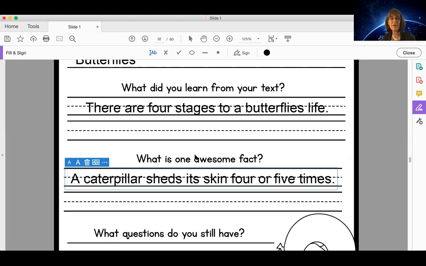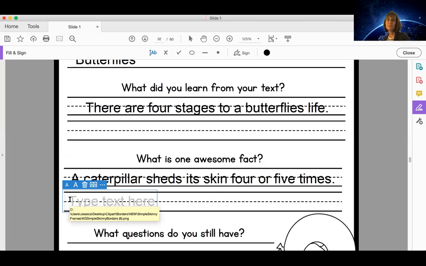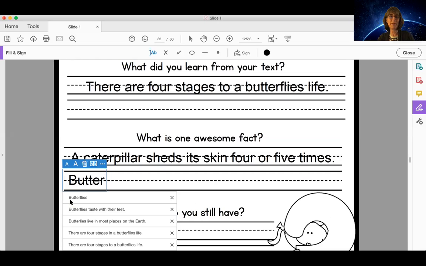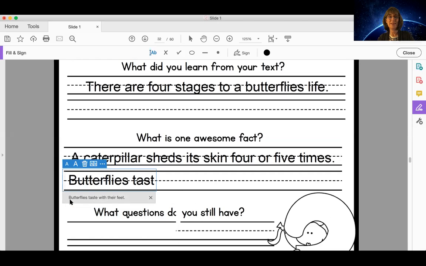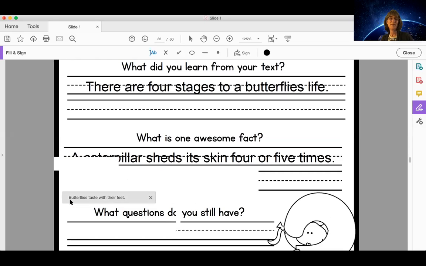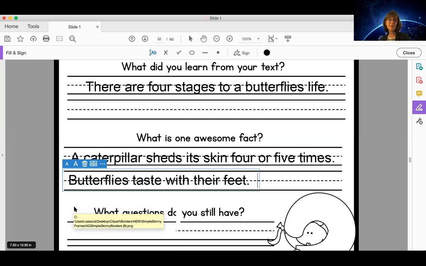We could write another awesome fact. There were so many of them, weren't there? Some things I didn't even know about. Did you know about it? I'll write one, you write one. See if they're the same. Mine says, butterflies taste with their feet. What does yours say? I can't wait to read it.